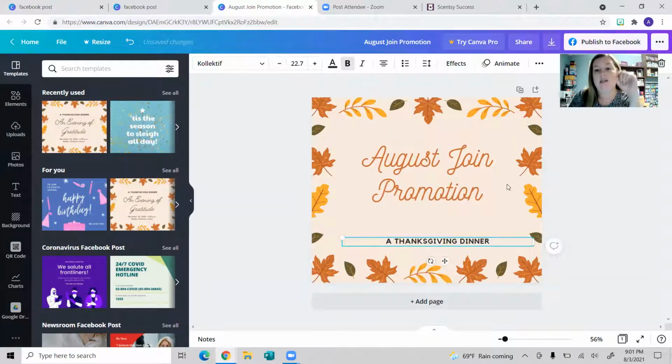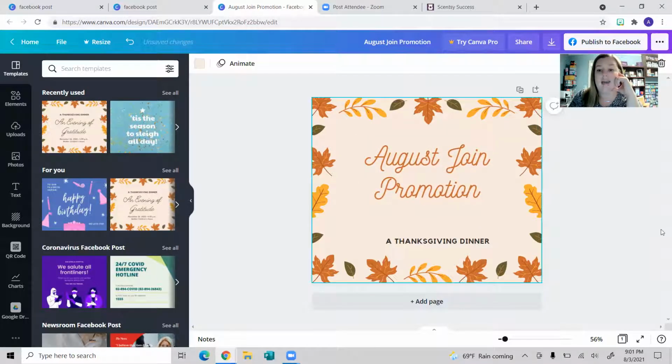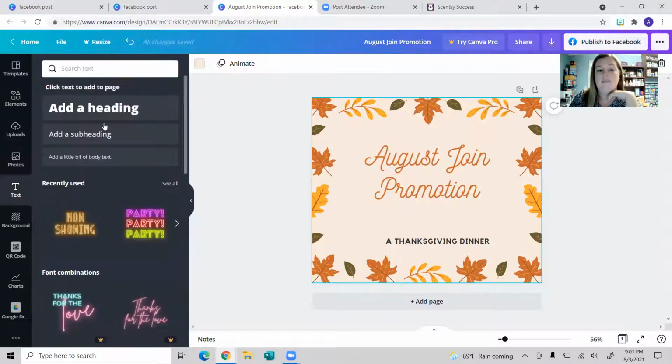So that's templates. That's how you're going to change text. It's super easy. You can change the size right here also. If I want to add in another text box, all I'm going to do is go here to text.